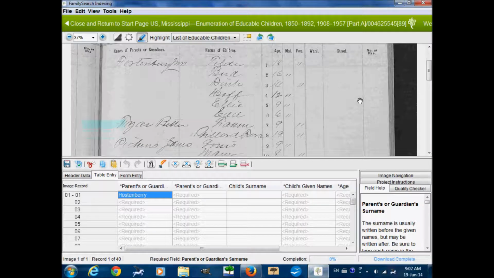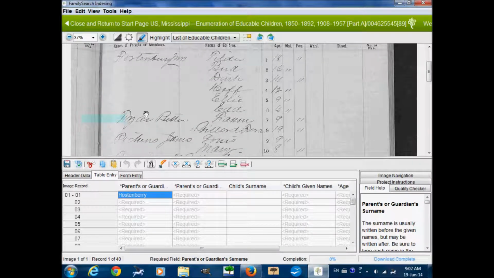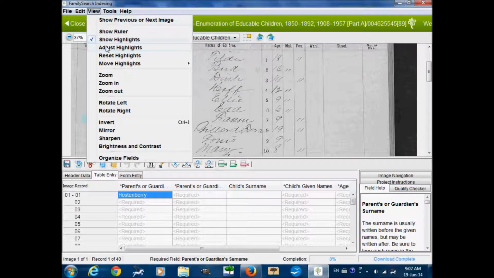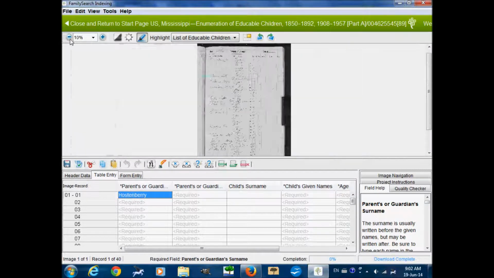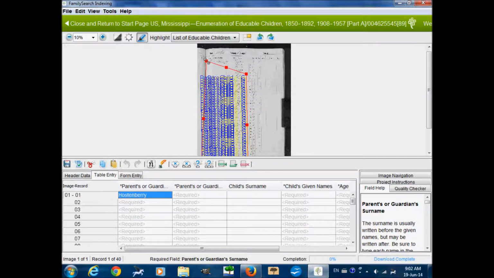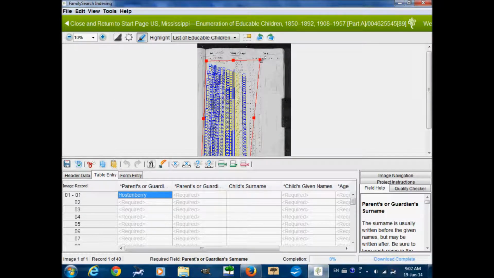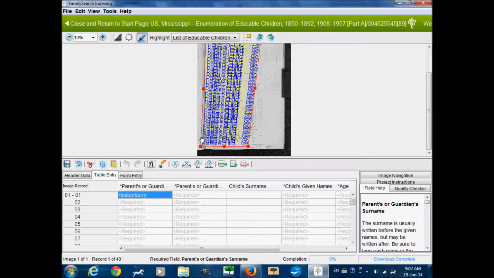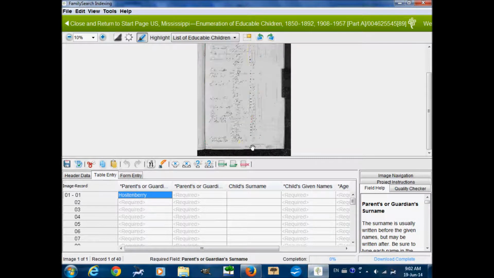So the first thing that I would like to do is to use highlights on this project. We can see the highlight is in the wrong place. It should be up here on the first name. So I'm going to have to adjust that, and you do that under View, Adjust Highlights. Make this smaller so I can see what I'm doing. And then you're just going to grab the red corners and move the highlights to the correct position. I'm just kind of doing an approximation right now.